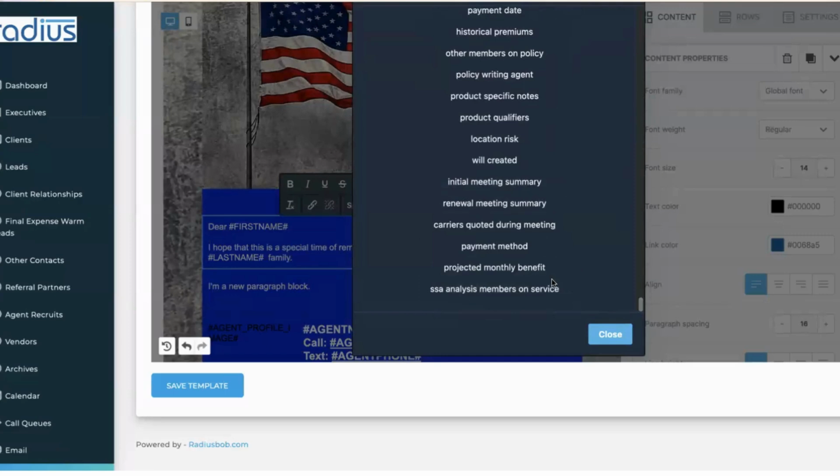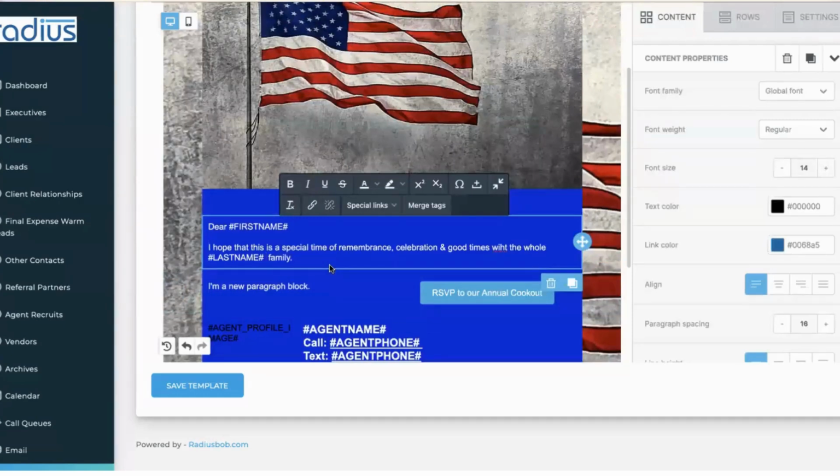Obviously, anything that is encrypted, like Medicare ID or Social Security, those are encrypted fields and cannot be used in email templates. You're not allowed to email or report upon those encrypted fields. So those are restricted and you will not be able to find them. And that was merge tags.